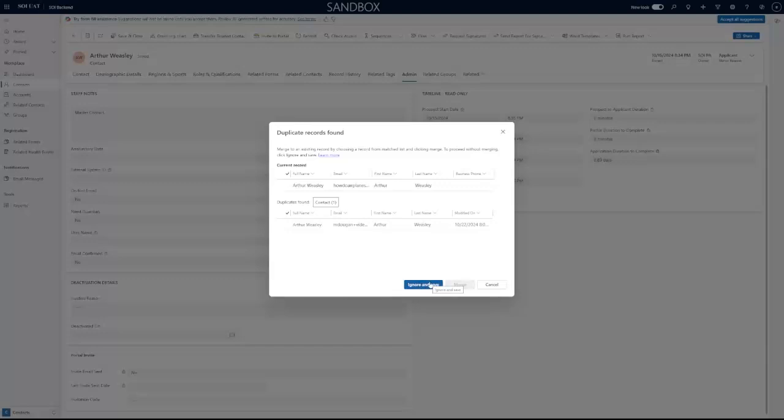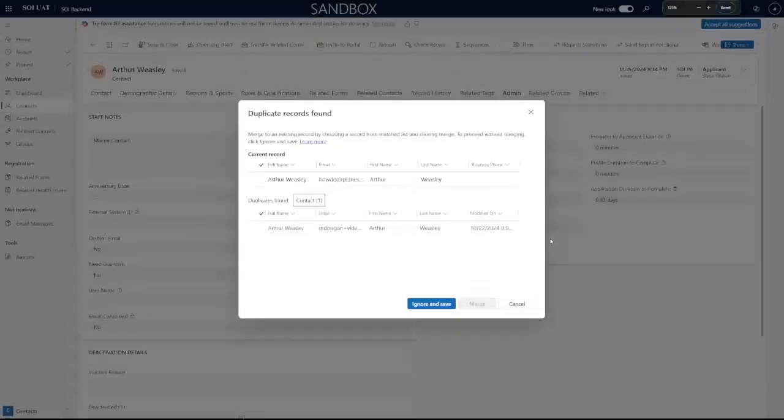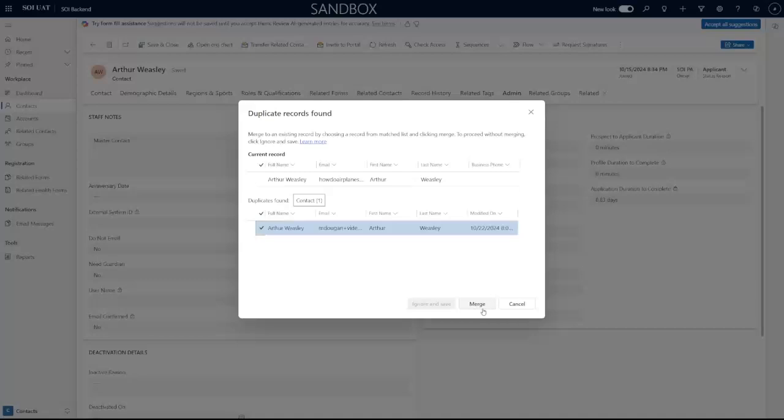Now, from a process standpoint, I definitely recommend if you find a duplicate, either manage it right there and then, or reach out to somebody at your program who is responsible for deduplication and let them know that, hey, there's two Arthur Weasleys, or insert whatever contact that we want to take care of. So let's walk through the deduplication process. So we've identified our current record, which is the Arthur Weasley that we're in now, and the potential duplicate that it's found of this Arthur Weasley.